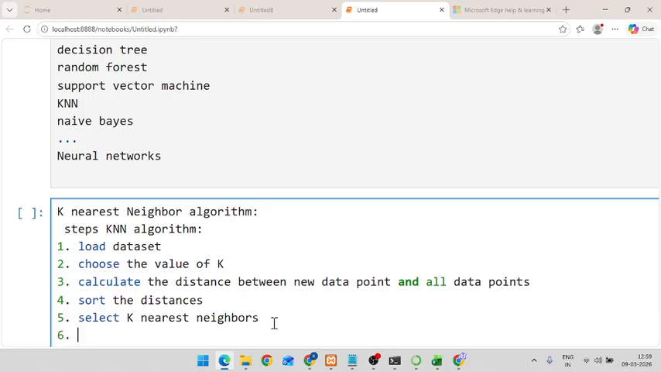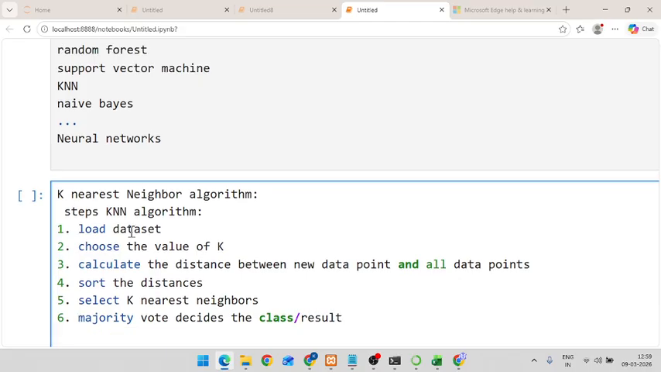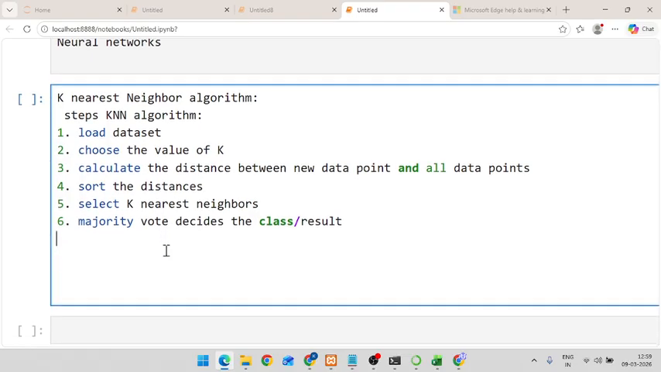Okay, next finally we will consider majority vote decides the class or result. Okay, so this is how k nearest neighbor algorithm is going to work out. Okay, so the one technical thing that we have to choose here is, here we use a distance calculating formula called Euclidean distance. Okay, so this is the distance formula that we often use for calculating the distance between the new data point to all the data points.